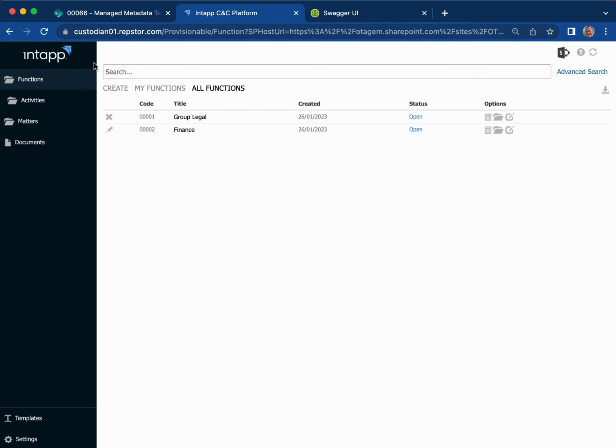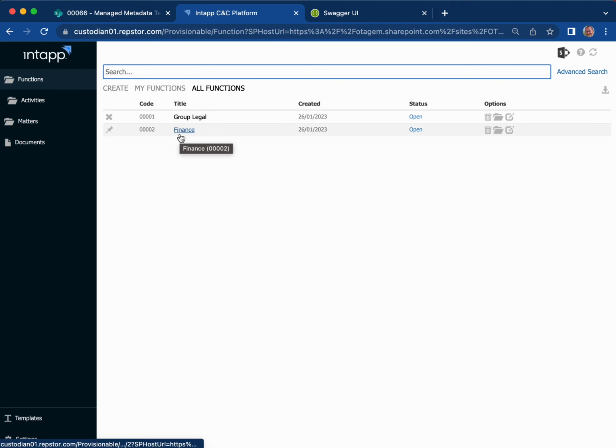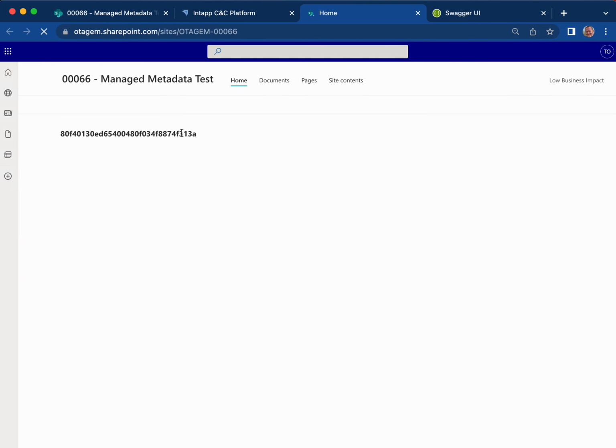What that means now is if we go back to our Intapp UI, let's just refresh the screen here. What that means here is that this finance item, which we created through the API and which we updated with a URL using the second API method, is now valid. And if we click on this finance link here, perfect.